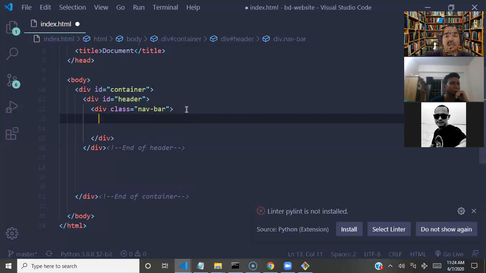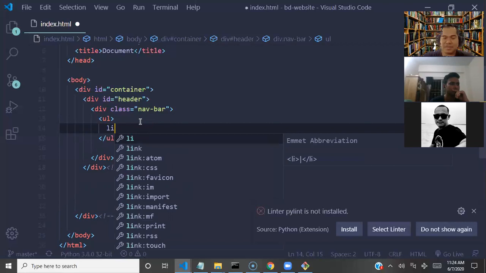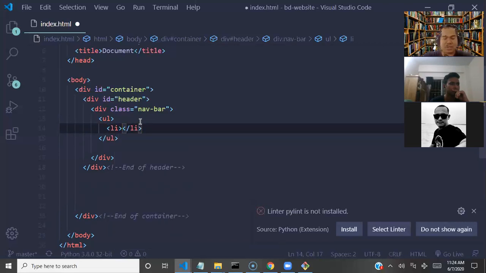Now we are inside the navbar, the class navbar. I said it can be an ID also. Then in the navigation bar it will go with ul. ul means unordered list. So when you list with ul, it will be without numbers. Like li, see, and you just copy it.